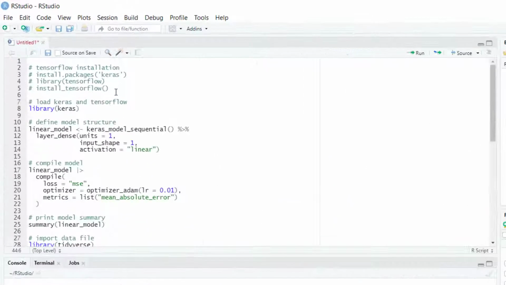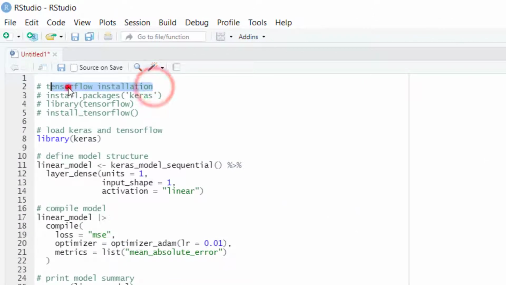First of all, if you need to install TensorFlow, then install the Keras package, which will install TensorFlow and the required packages. After that, load the TensorFlow package and then run this command, install_tensorflow. Okay, let's load the Keras package. And the first step would be to define the model structure.